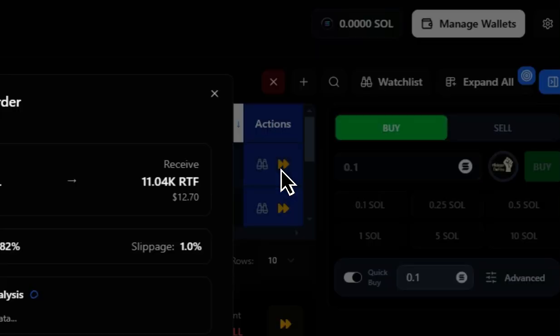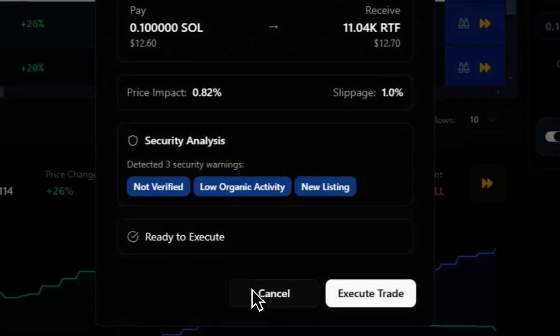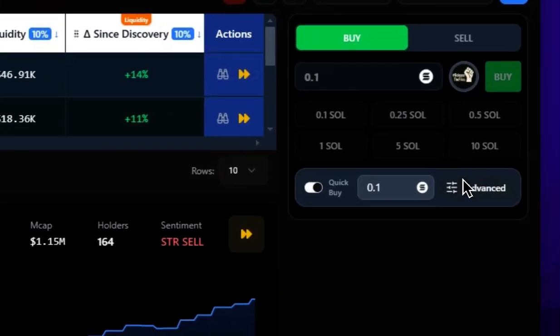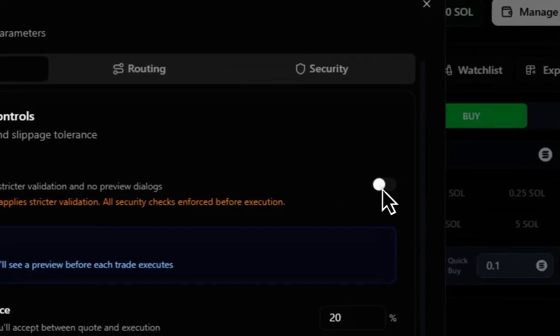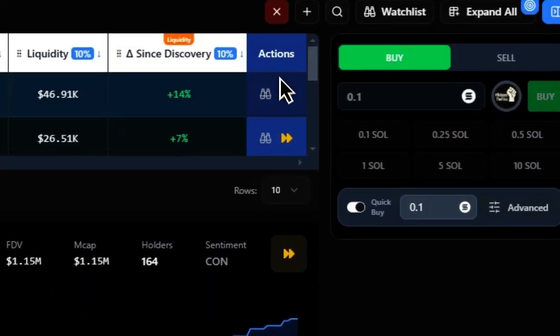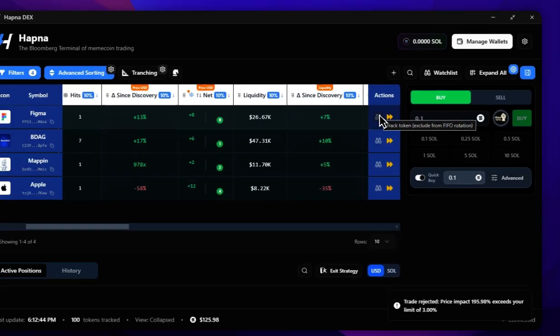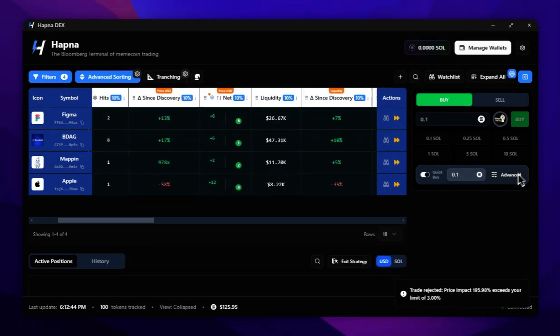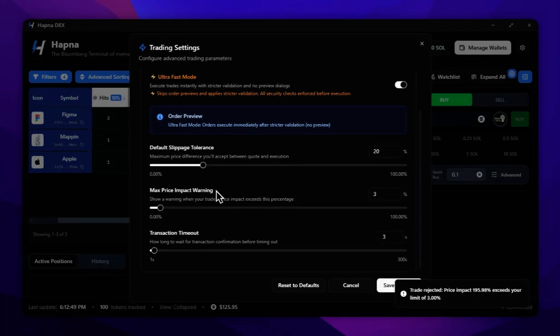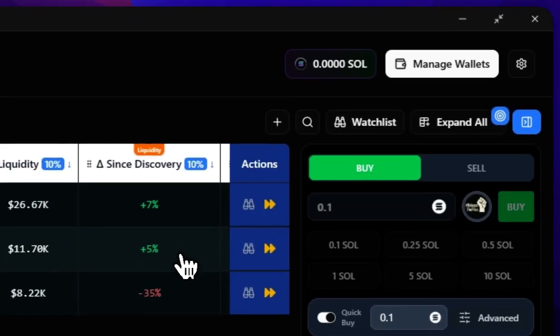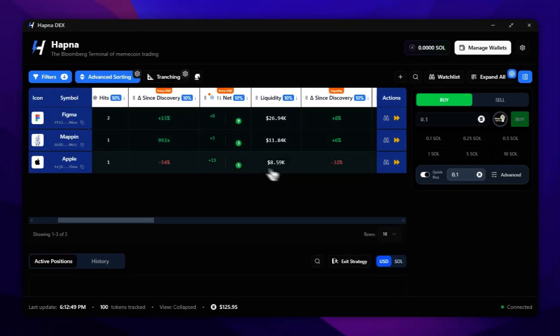You can actually click this button and it's going to give you a recap of what you're trading. You can proceed. You can deactivate that modal if you don't want to see reminders every time. You can just come here and click the ultra fast mode. And once you click, it's going to execute the trade directly. Since you have settings related, for example, to default slippage tolerance, price impacts, and so on, the system takes that into consideration, just like any other platform.